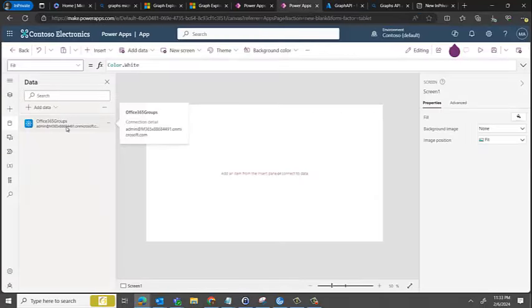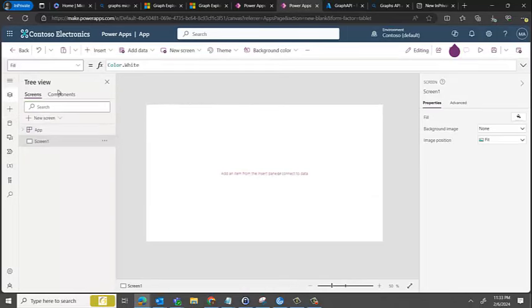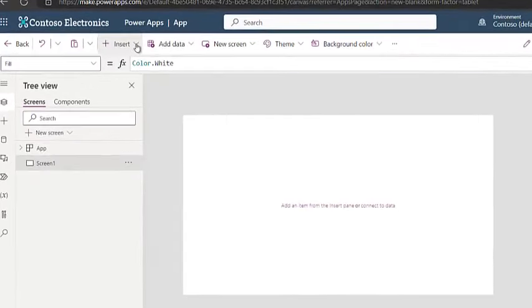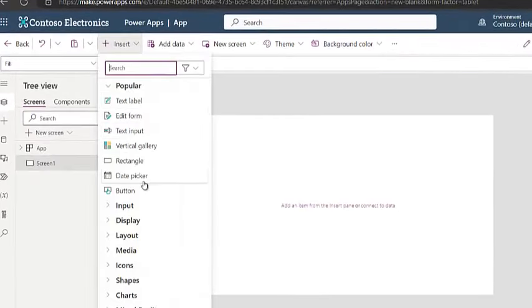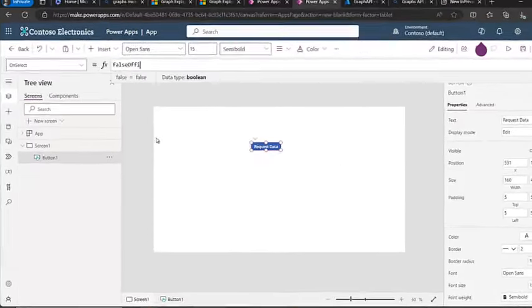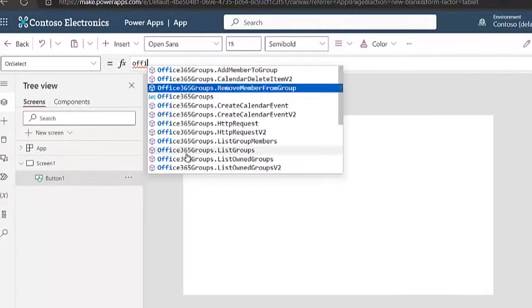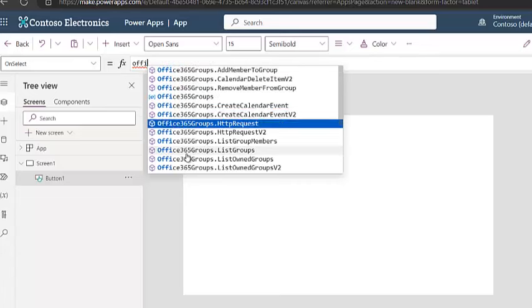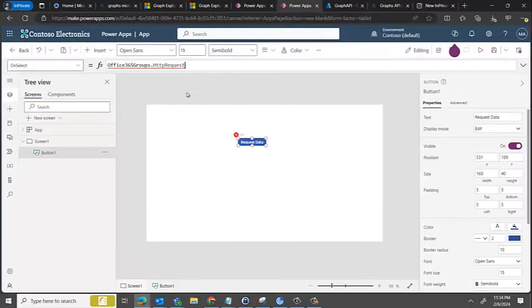So now I would be just using this connector, and I go back to my screen. I'll insert a button. Now what this button is going to do is request data. So I say request data, and when I say on select, Office 365 Graph dot HTTP request, I select this method and put in some basic parameters.